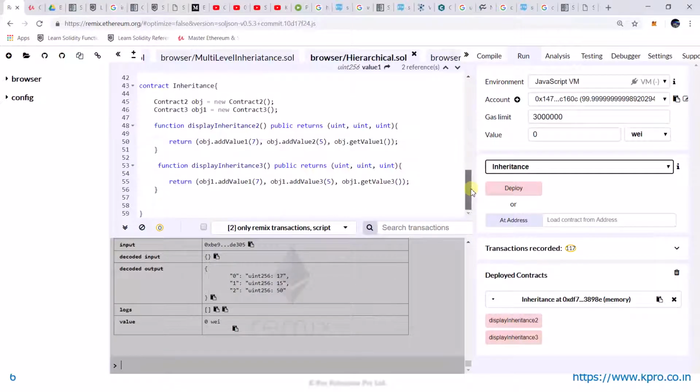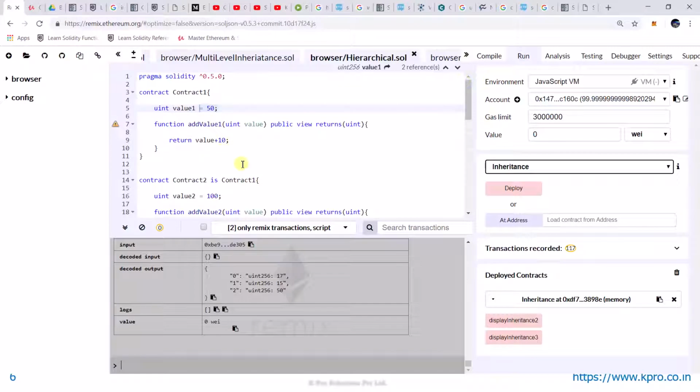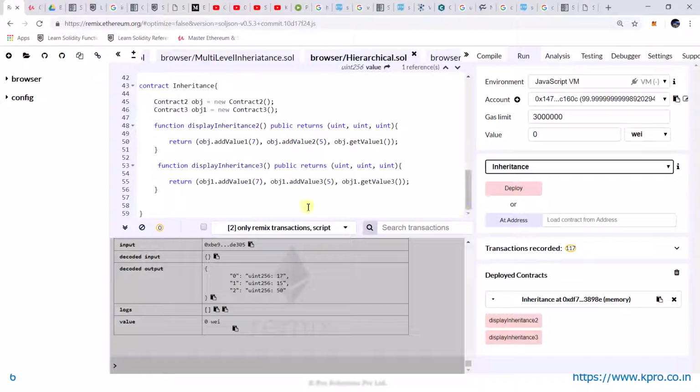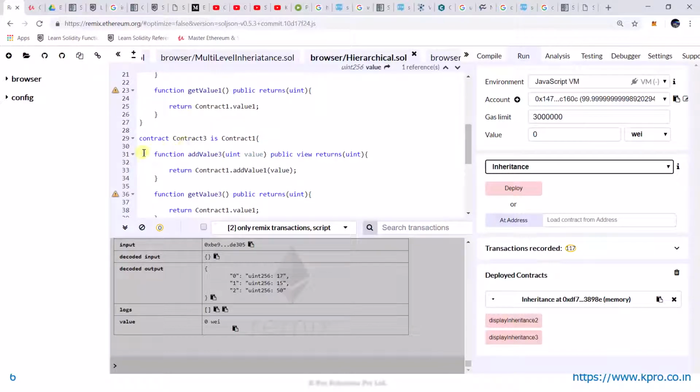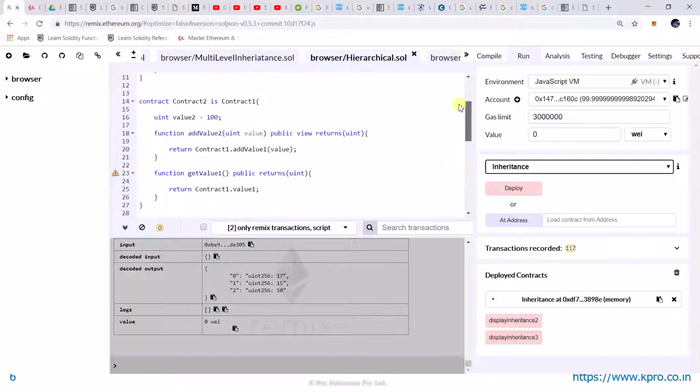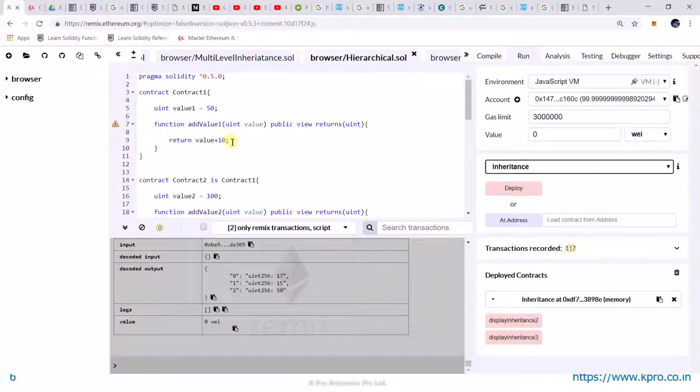So what did we return here? Initially we returned add value 17, that is a function from contract 1, so we just added 7 to 10, that is 17, it's returning. What is the next one? The next one is add value 3 and we are passing 5. That is a function from this contract 3, which in turn is calling the function add value 1, this one, and we passed 5, so it's returning 15.